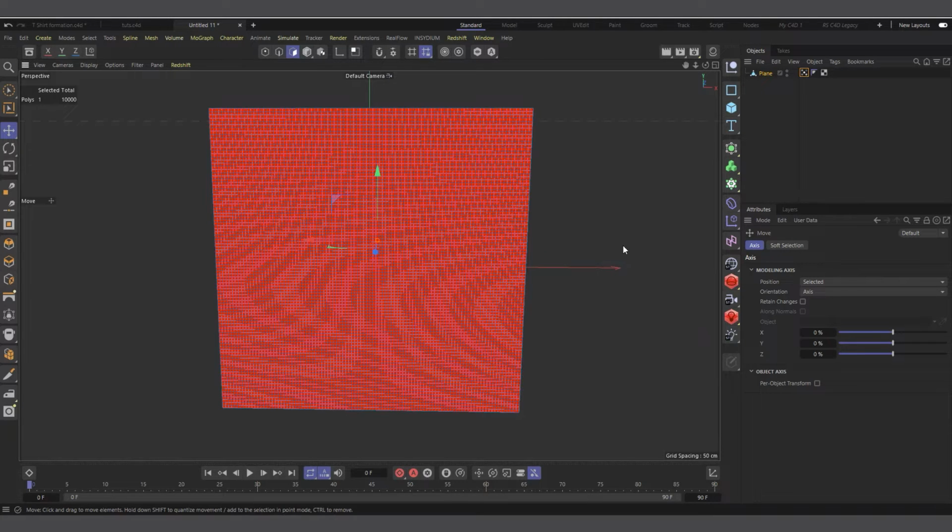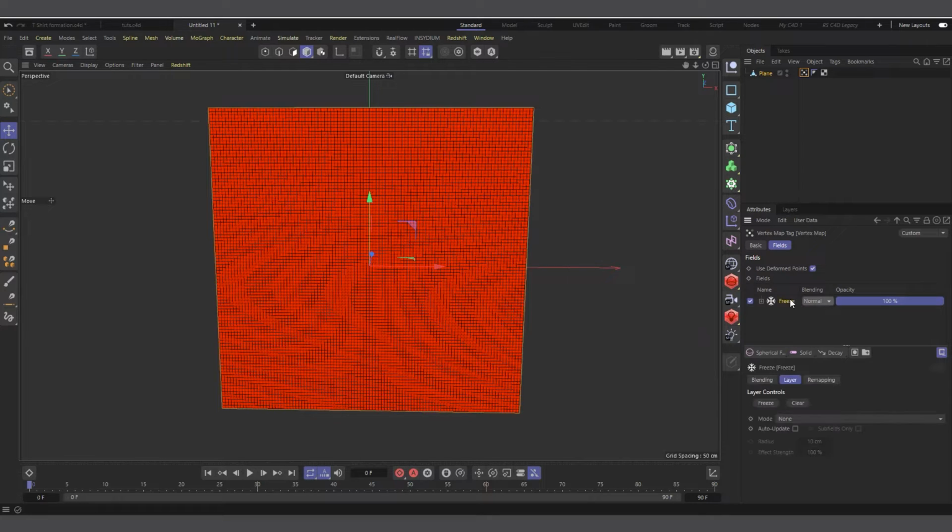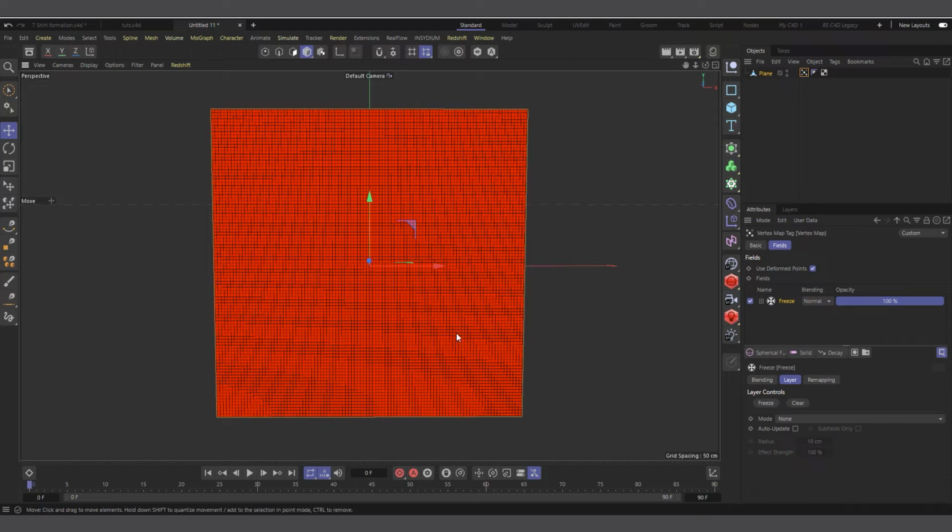So with the vertex map applied, we come in, select the vertex map, and come down here to its attributes, make sure you check use fields, and now you can see we already have freeze applied in here. If you don't have freeze, you can simply come into this layers, and now you can choose freeze down here. All you have to do is click and hold it, and you reveal this so that you can choose the freeze. But we already have the freeze, so we are fine. Now the freeze is what we are going to use to grow our vertex map.